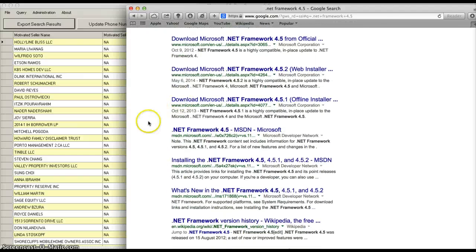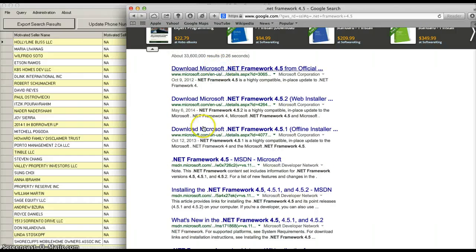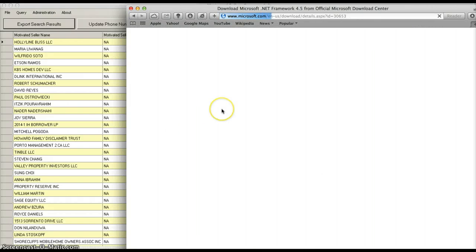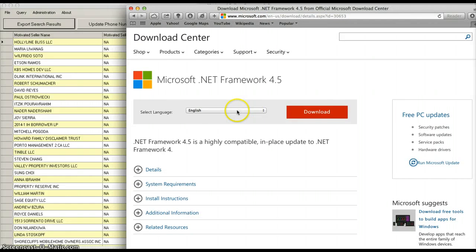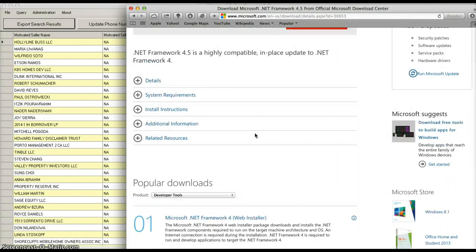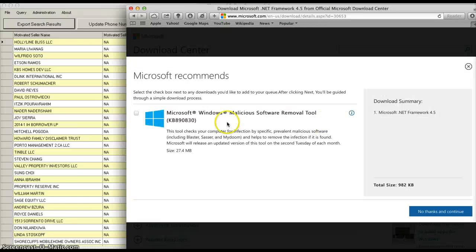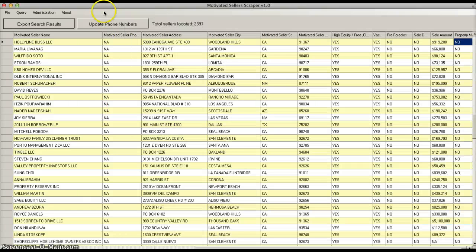So you can go to the first one, the Microsoft site, and you can download it here very easily. You just click download, no thanks, continue, and go ahead and download this. It'll take you through a little process, but you'll have the most up-to-date .NET framework, which will allow you to run programs such as this.